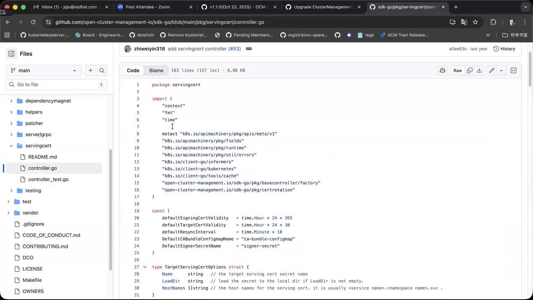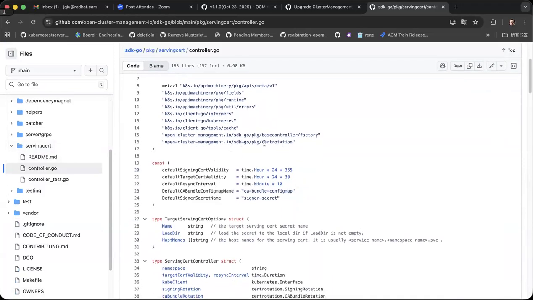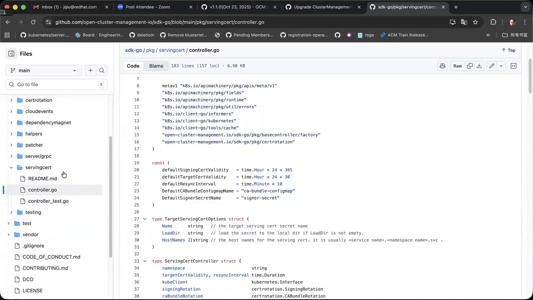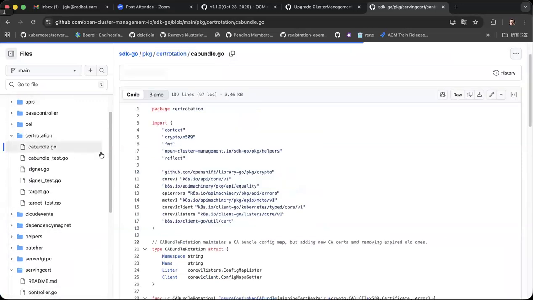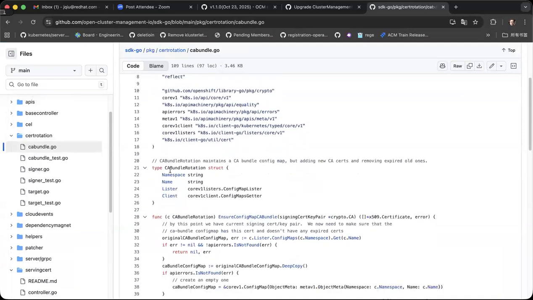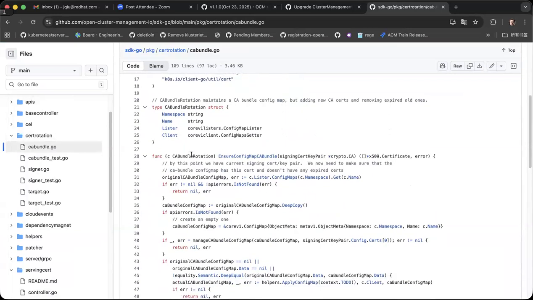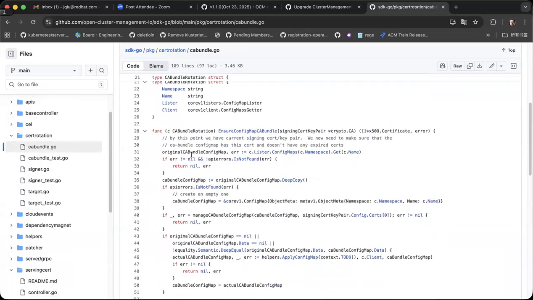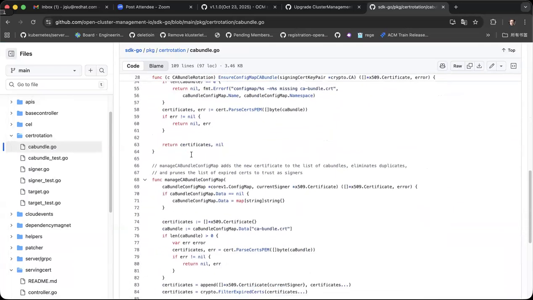Okay, I understand. Yeah, you can take a look at that. If you don't want to use this controller, there is another part called cert rotation. This is more like a utility that you can use to generate the CA, but it's not in the controller, so you need to call it when you want to rotate or something.